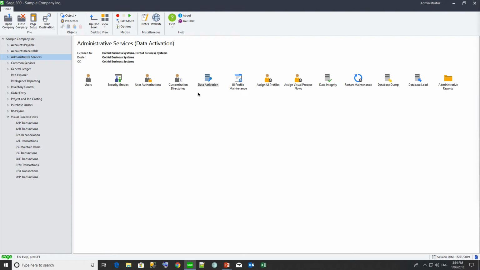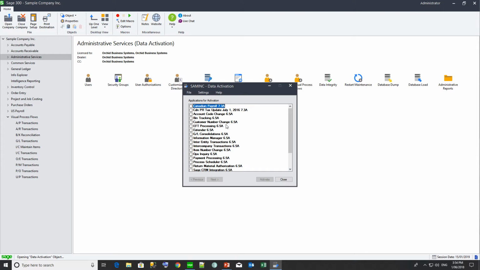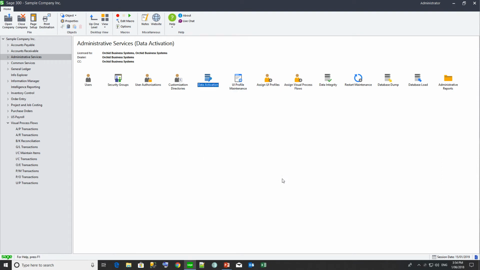After downloading and installing Information Manager, you would go to Administrative Services, Data Activation, and activate the module within the company or companies that you want to use Information Manager Notes. Notes is one of the 5 submodules within Information Manager, and based on your license in Information Manager, you are able to access more or less of the icons.